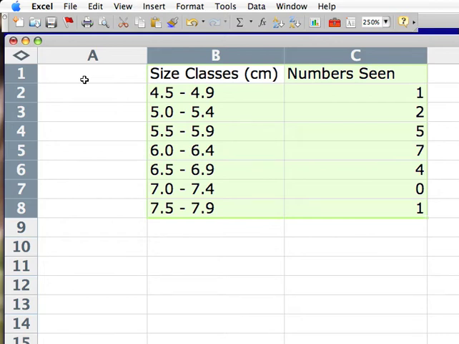Hello, my name is Richard, and I'm going to walk you through how to use Excel to make a chart for your biology lab. So the first thing we do is we input our data. To save time, I went ahead and did this.